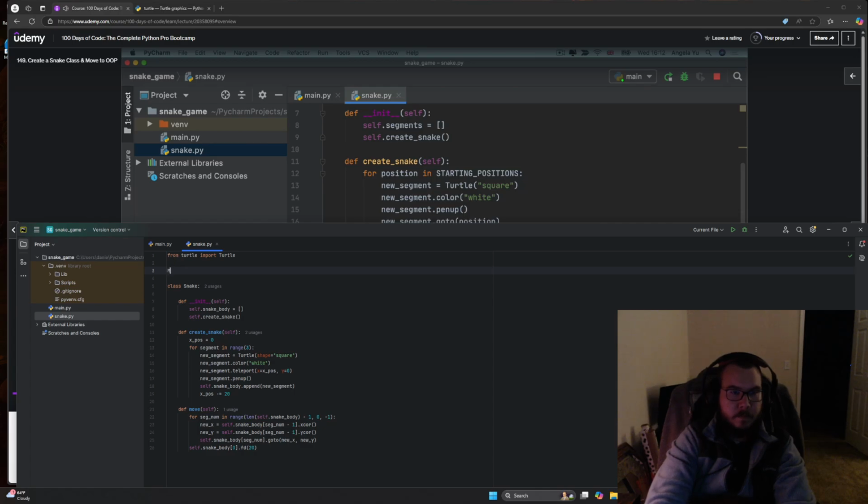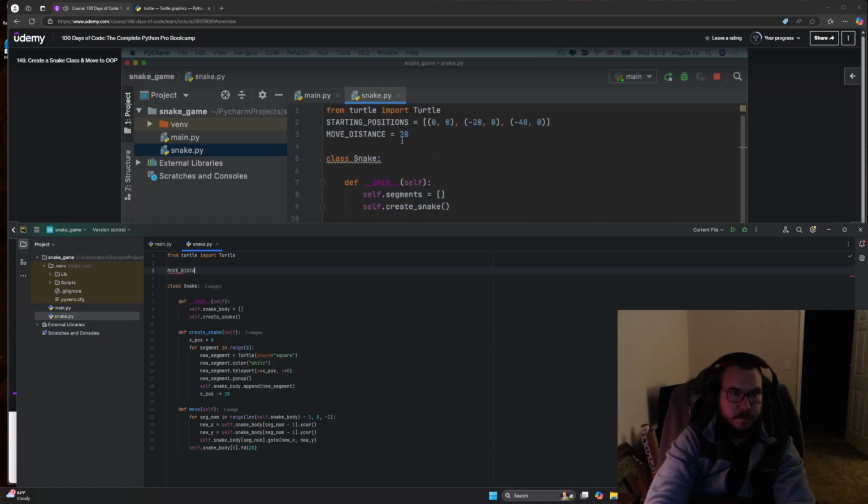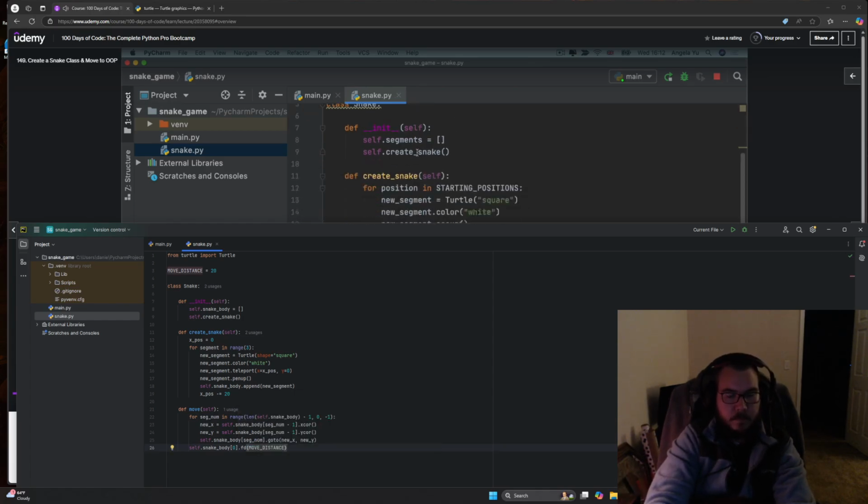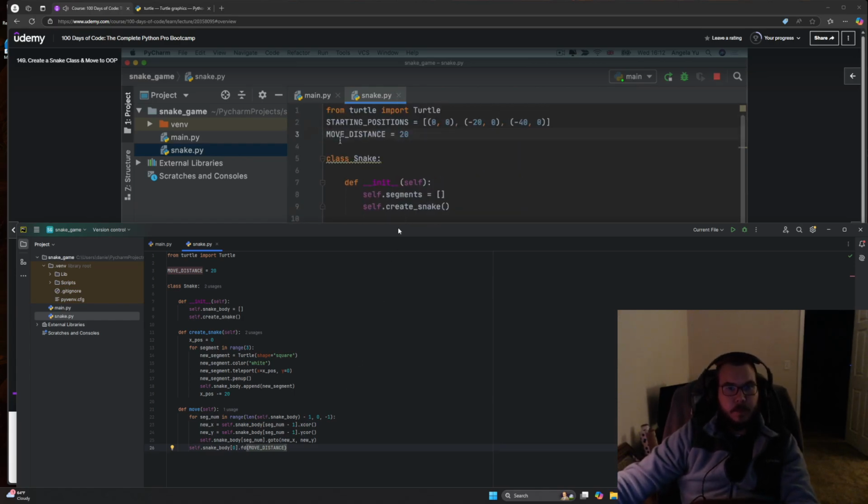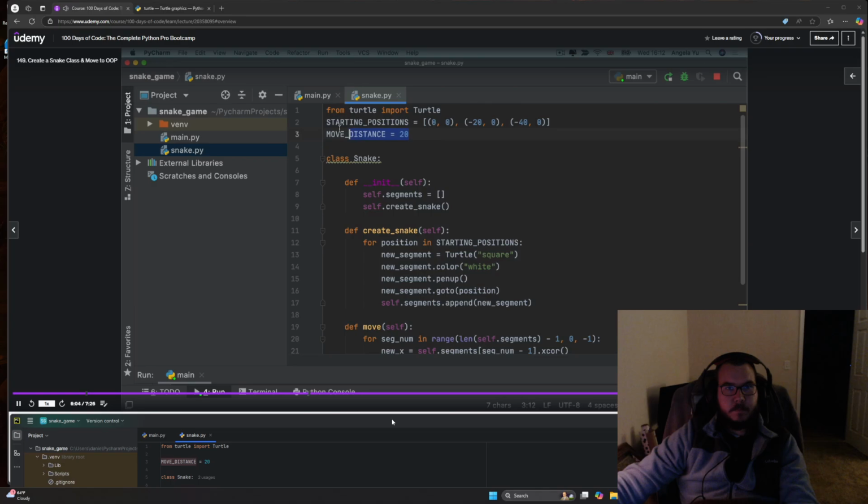And the reason why we have all these constants is so that if we wanted to tweak our game, say if we wanted the snake to start at a different position or for it to move further each time, then we don't have to dig through the body of our code. All we have to do is look at the top, look at all the things that we can change, and then change it accordingly.